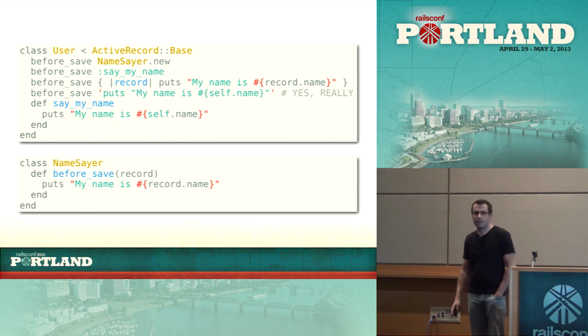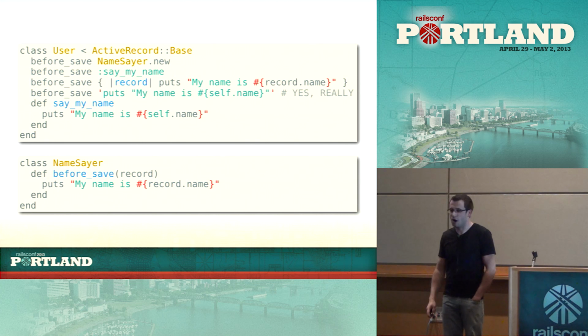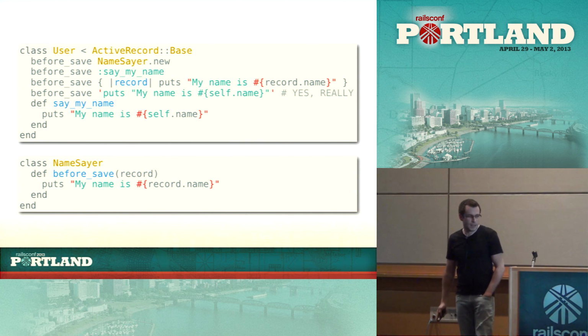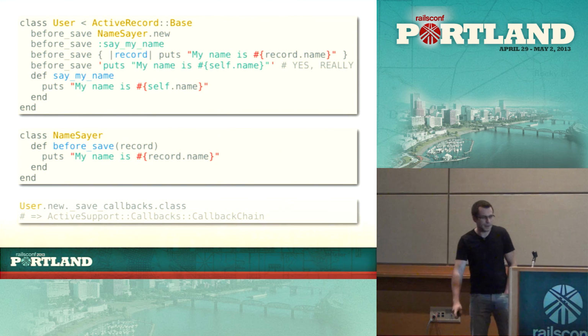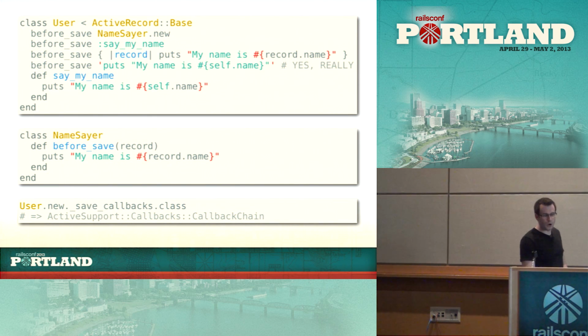You shouldn't. According to the documentation, it's deprecated, but it doesn't issue a deprecation warning at all. We'll look at it in a moment. So, right, let's take a look at what we have here.